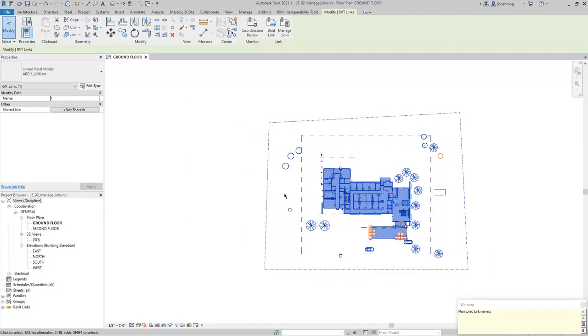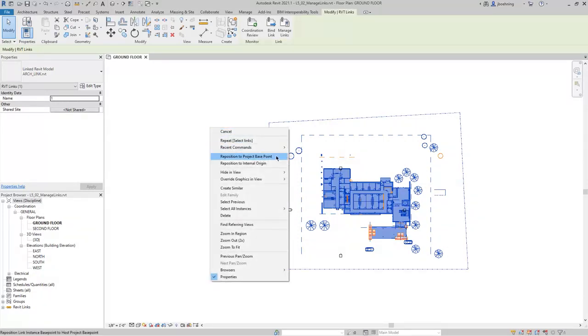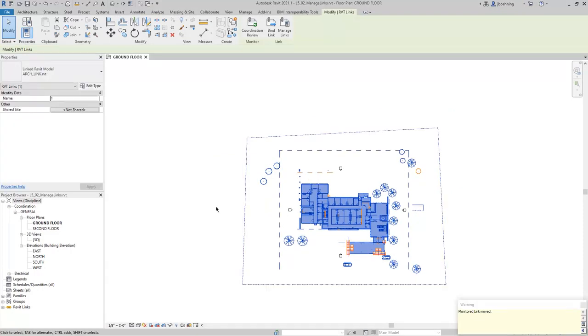If you accidentally move it, then you may get a warning, which in this case I did because I'm monitoring the levels in the link, but you may not if you weren't, and then you may not know that it moved. In this case, we can select the link and then right-click and use one of the reposition options. This model was linked using the internal origin to internal origin positioning option, and so we can select reposition to internal origin to move it back.